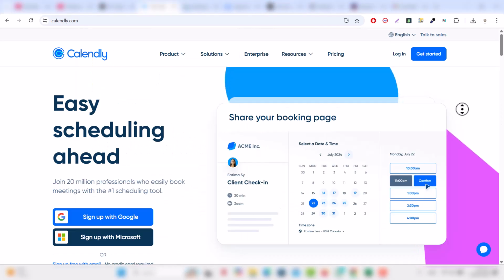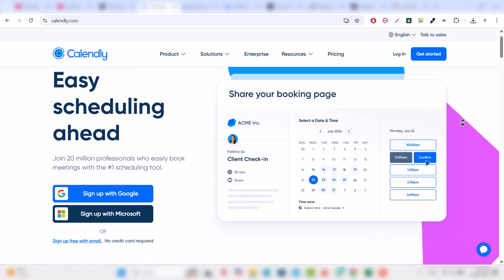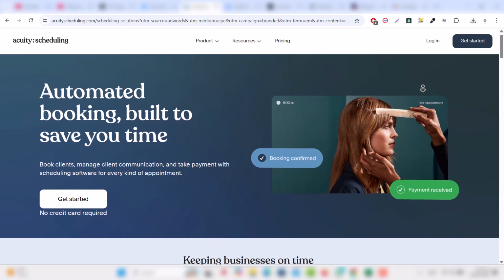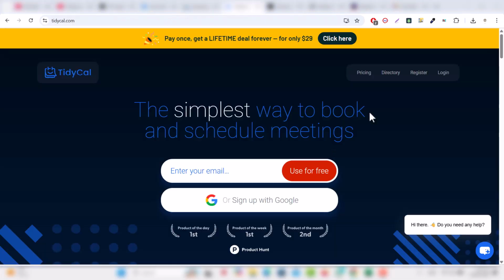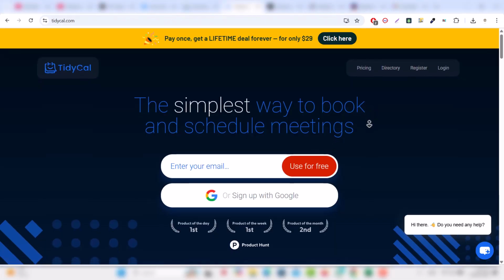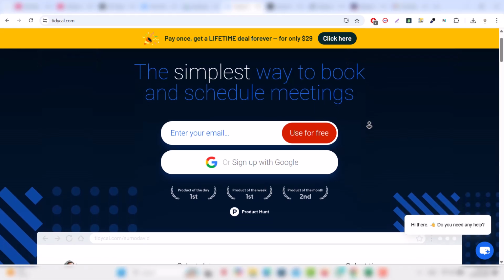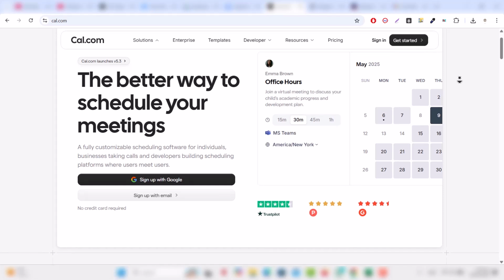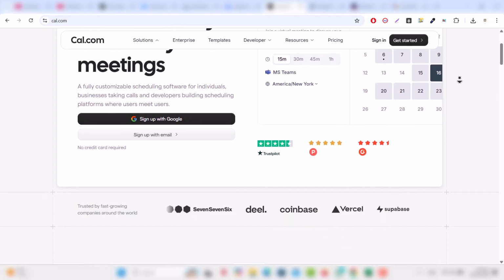If you want a polished and easy-to-use scheduler with solid free features, go with Calendly. If you're a service provider who needs client management tools, Acuity wins. If you're on a budget and want lifetime access without subscriptions, TidyCal is your best bet. And if you're a developer or a power user who needs something flexible and open source, Cal.com is for you.